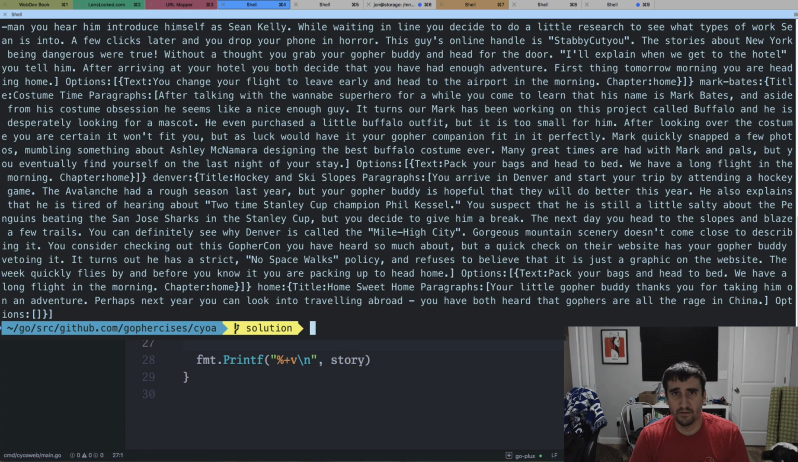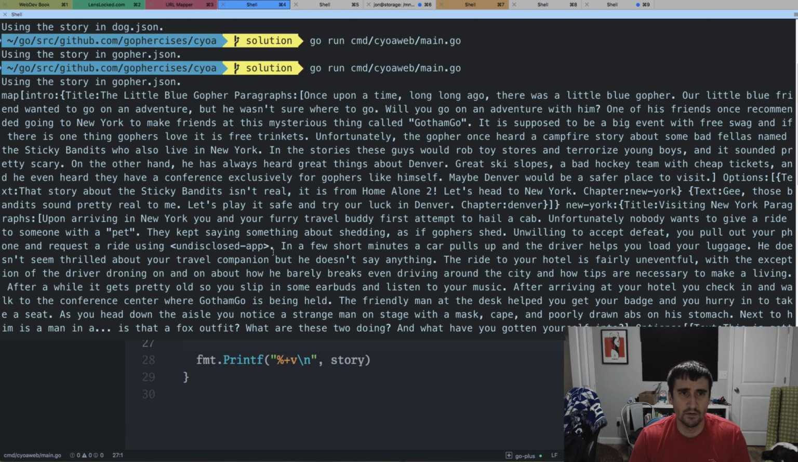So the fact that we have a lot of output here means that it's likely working. We would probably just have an empty story if that wasn't the case, so good sign. Looking at this, it does look like most of this is what we were expecting.